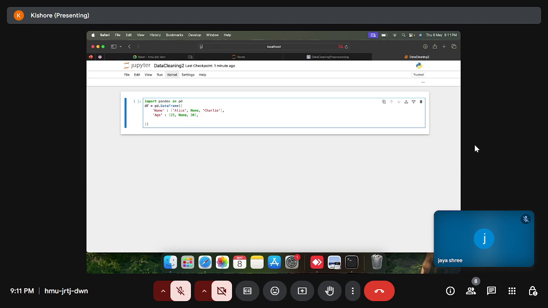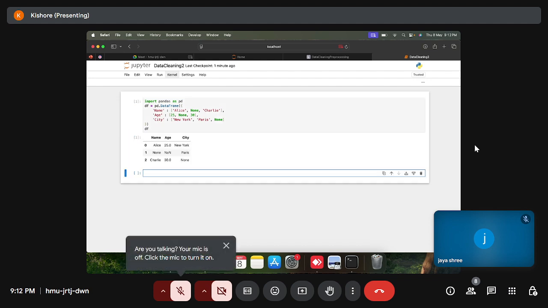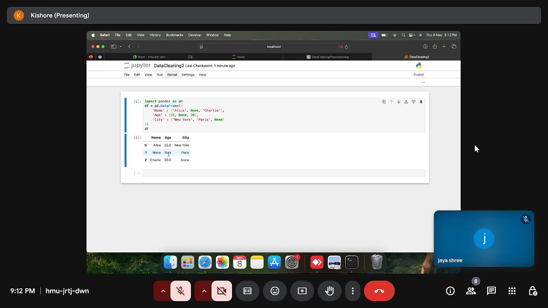So here I will take one more column, city. Cities, and the last one I will take as none. So this is the data frame we have. So I have taken a data frame with 3 column names: name, age, city. So in the name column we have one none value, age column we have one none value, city we have one none value.